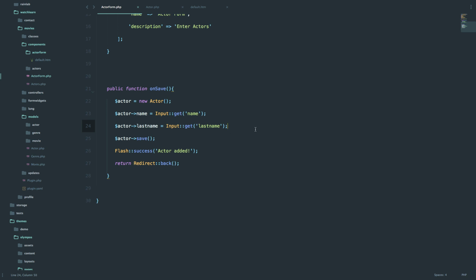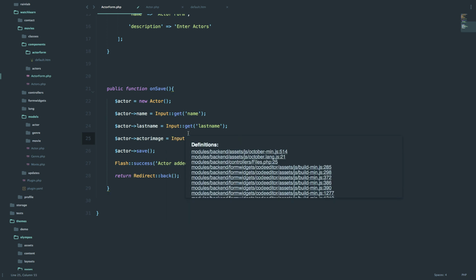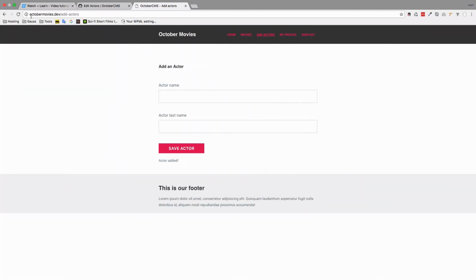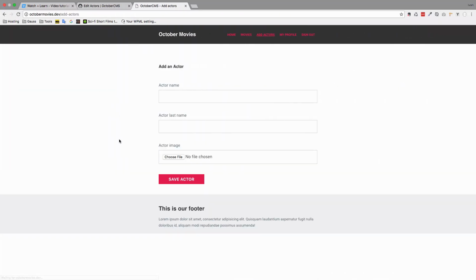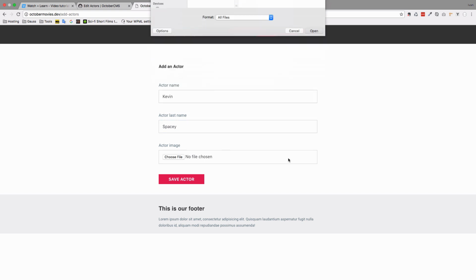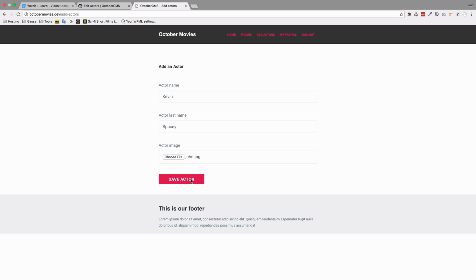So what we are going to add here is this actor image field, and save it. Okay. If I save this, go to my page and refresh, now we have our new field right here. We can just add a new actor, choose a file, and now try to save that actor.